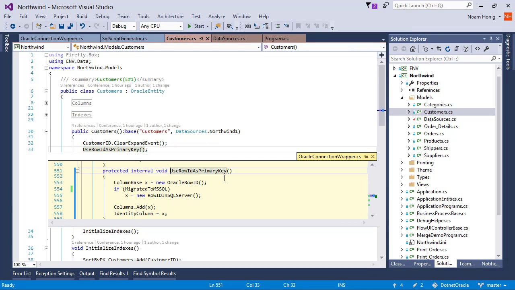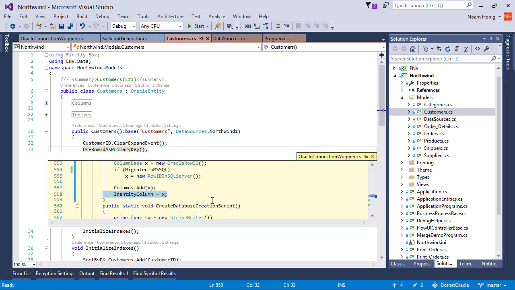When we're going to use row ID as primary key, we can see here that we're defining a column called Oracle row ID. We are adding it to the column collection and are using it as our identity column. Okay? Simple as that. We're just adding a column automatically.